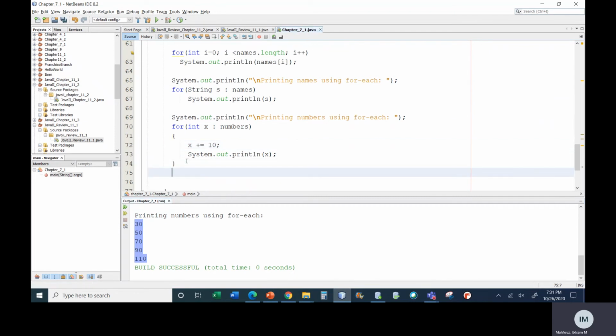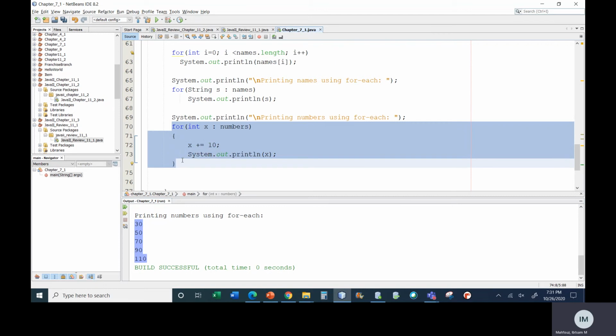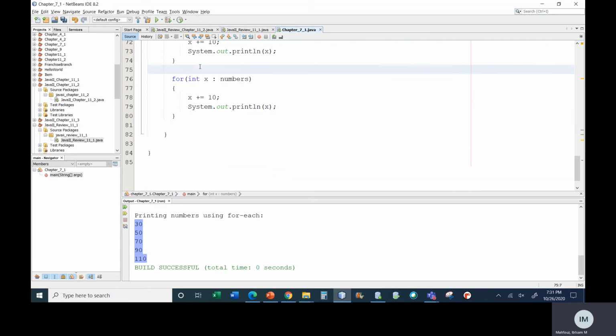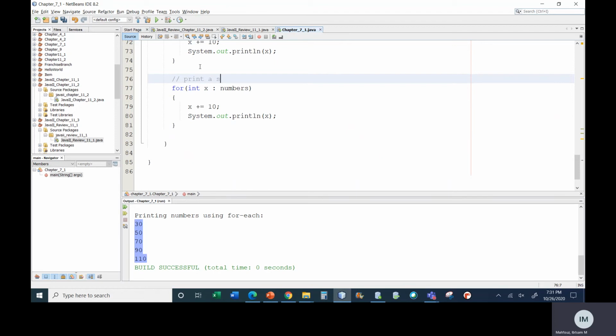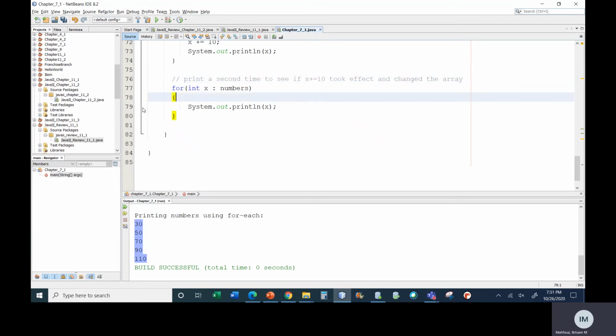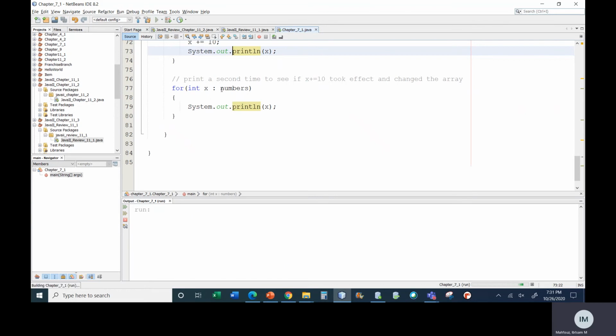However, if I just copy this loop again to print it a second time, to see if x plus equal 10 took effect and changed the array. Okay, so I'm not going to modify it, but I'm going to try to print the contents of the array. Here, it shows me the contents are 30, 50. But when I print it a second time, I'm seeing the numbers 20, 40, 60, 80, 100. I'm not seeing the 30, 50, 70.